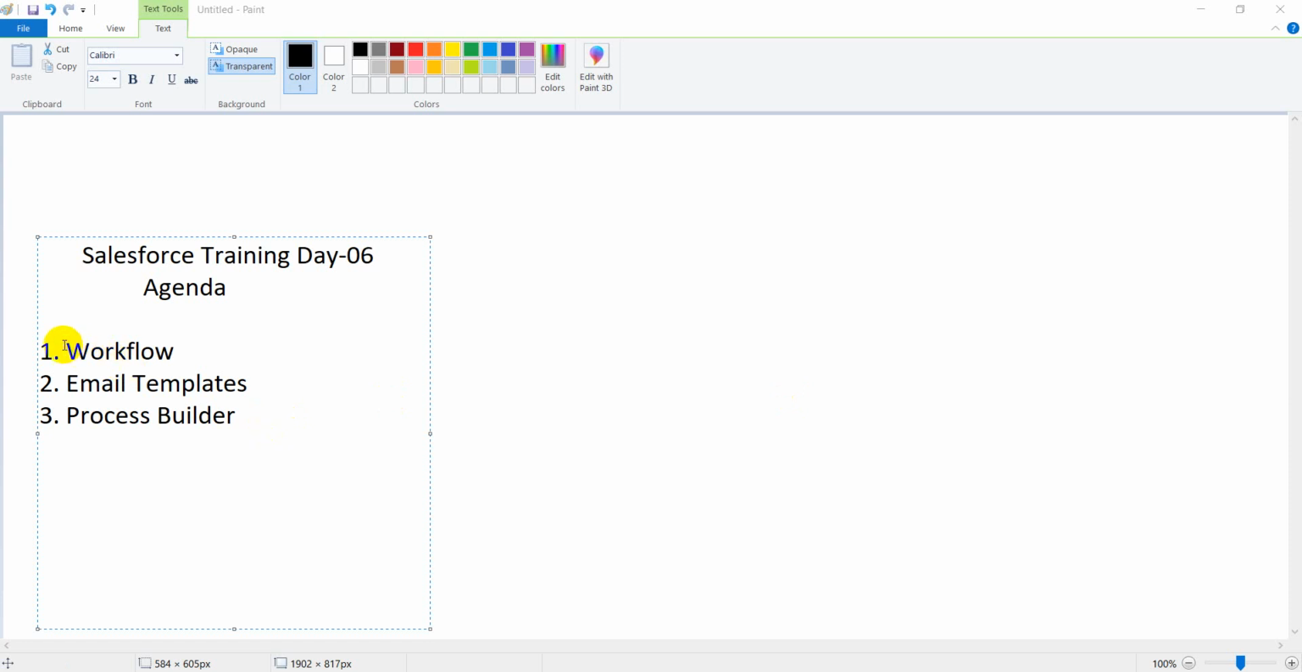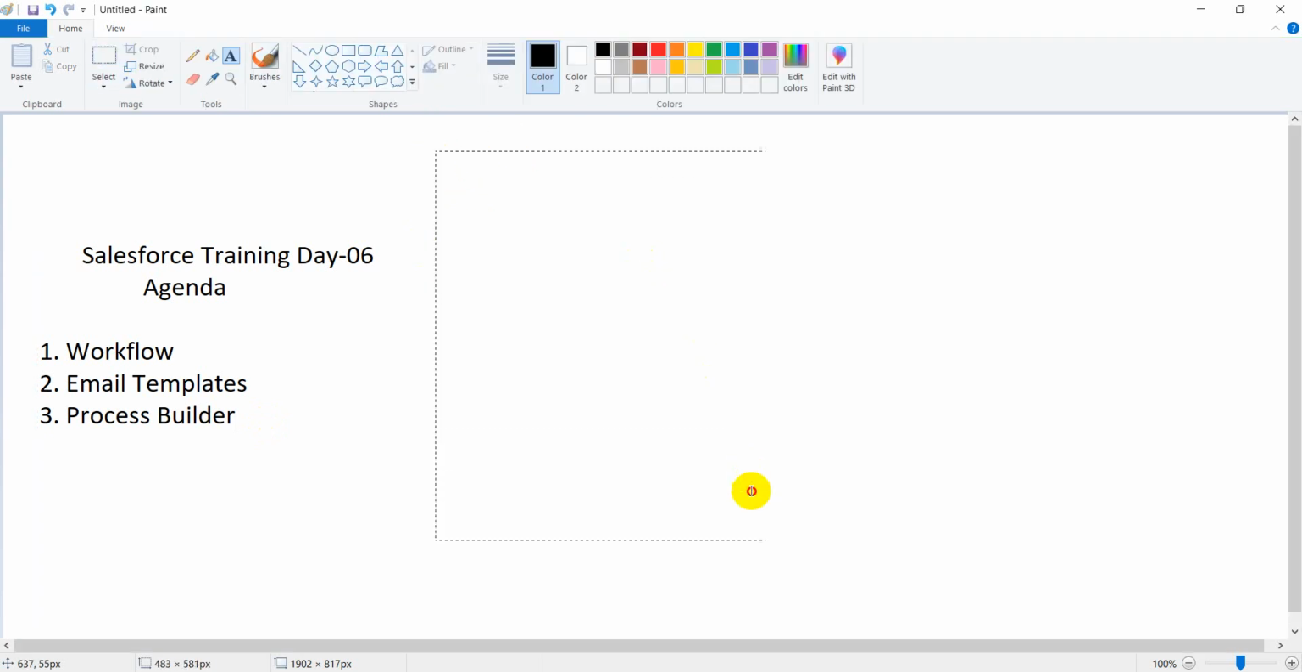Today's agenda is to know about workflow, process builder and email templates. These are very important concepts, and without a question on workflow or process builder there will be no interview. Okay, be careful. Let's see about workflow first.